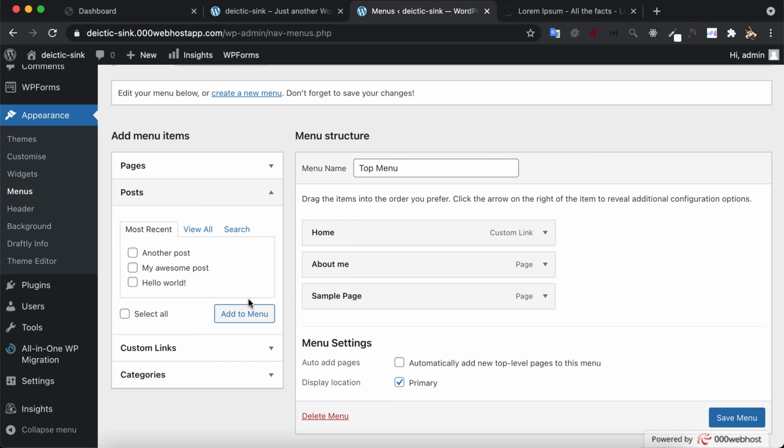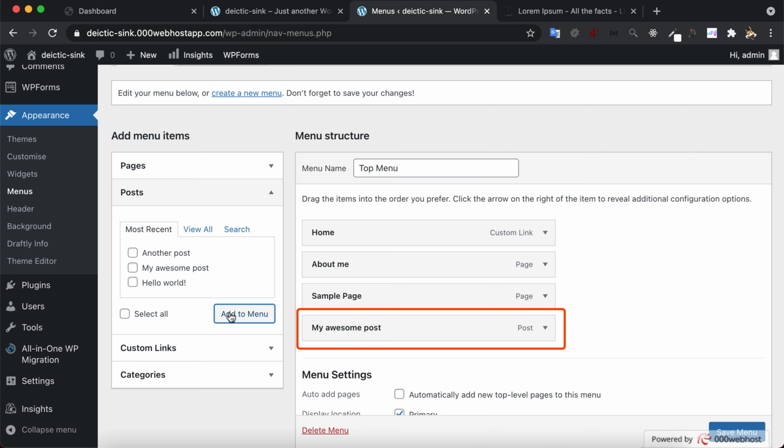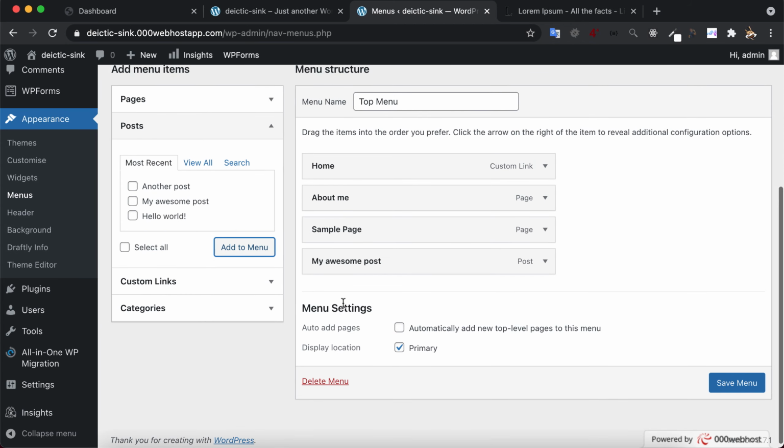You can add any pages or posts or custom links as menu items. For example, I choose this My Awesome Post and click Add to Menu. My Awesome Post appeared here as a menu item. As I have made changes on the top menu by adding a menu item, I will click Save Menu.